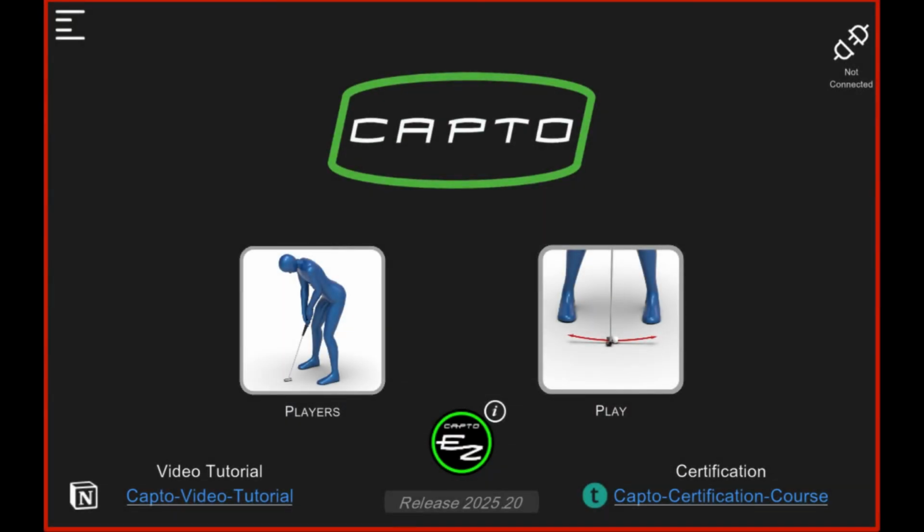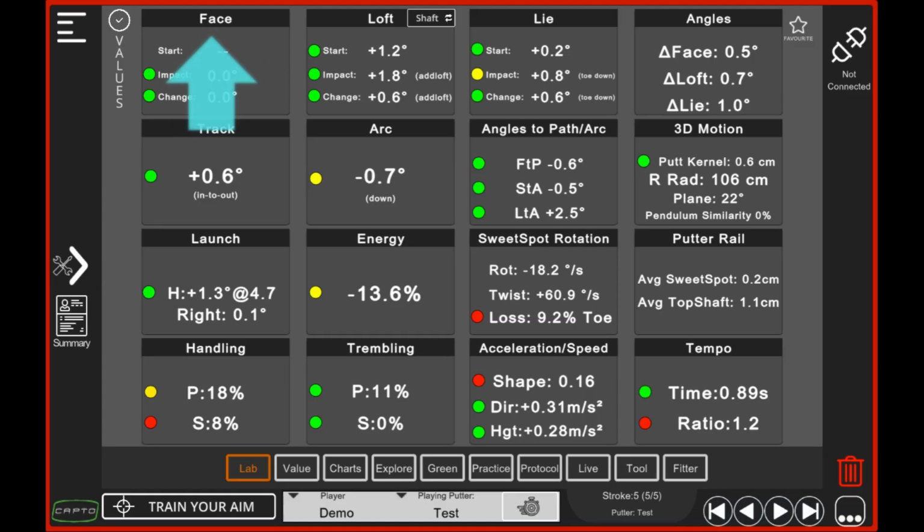By clicking on play, the first dataset you will find is face. Face is the part of the golf club that makes contact with the ball. Here, you will find three key metrics. Start, which indicates the initial club face angle relative to the target line, only if a target is defined. Impact, which measures the club face angle at the moment of contact with the ball, compared to the address position. Change, which represents the difference between start and impact.